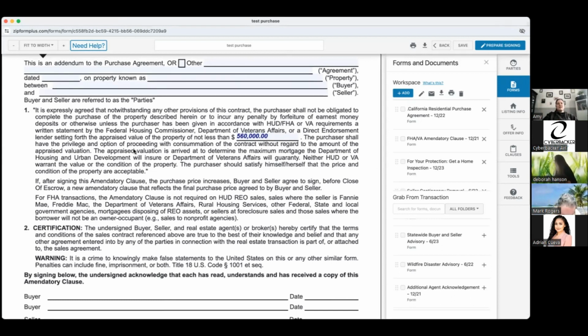The purchaser shall have the privilege and option of proceeding with consummation of the contract without regard to the amount of the appraised valuation.